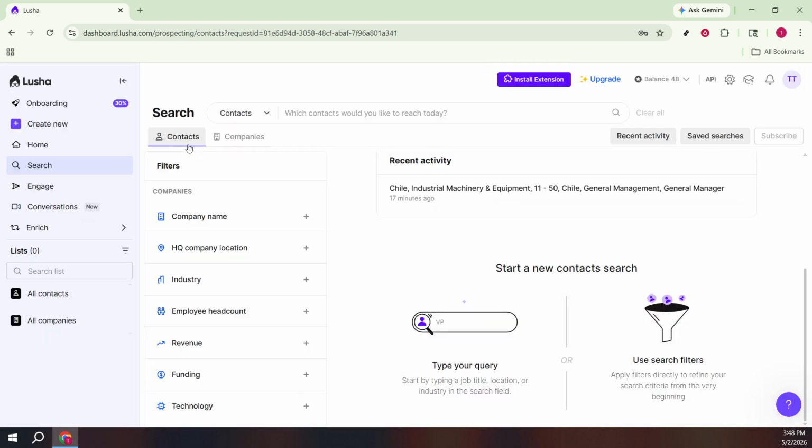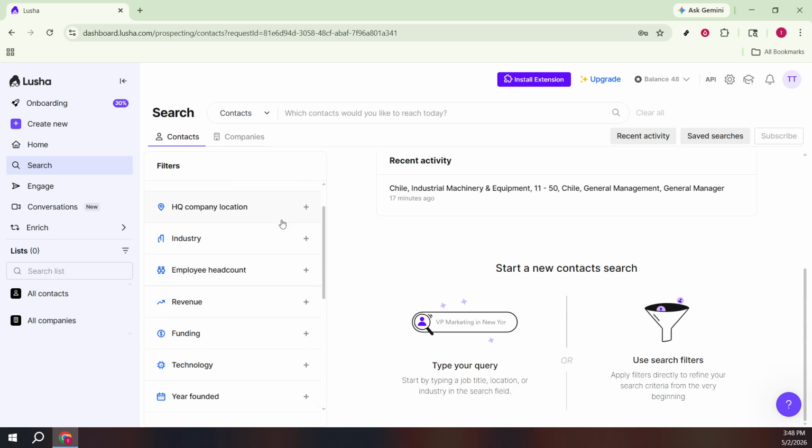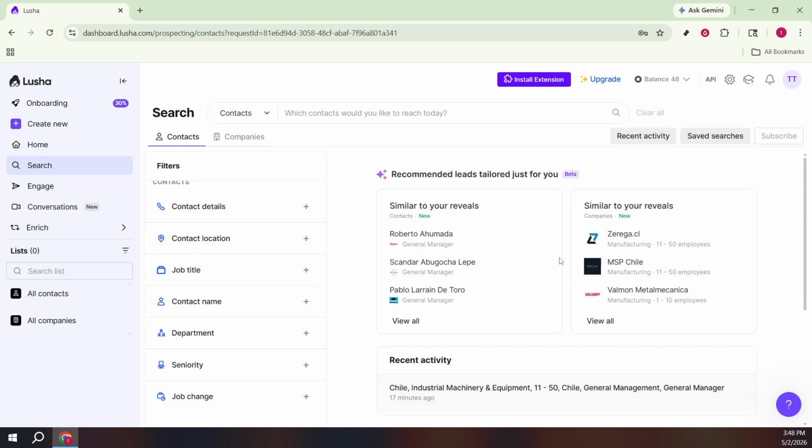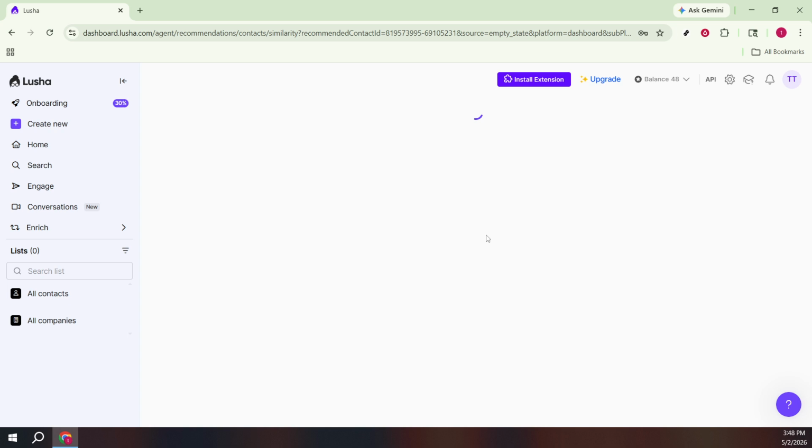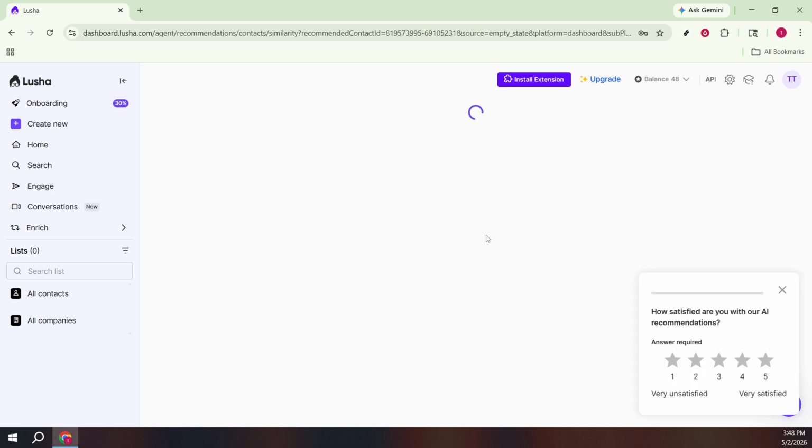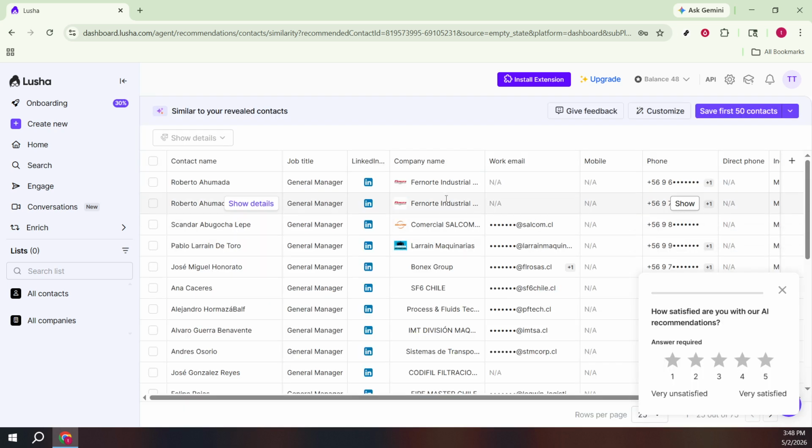If you're not sure where to begin, Lusha also offers AI-powered search suggestions. Type a brief description of who you want to find and select a suggested query. This can help you move faster, and you can still refine with filters afterward to make the results fit your strategy.